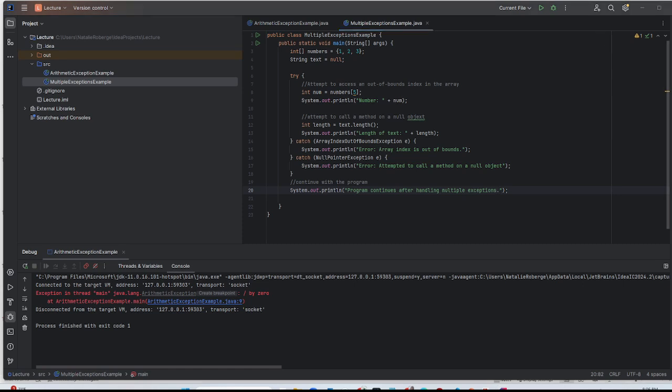In this example, the try block contains two operations that can throw exceptions. Accessing an out-of-bounds index in an array, which can throw an array index out-of-bounds exception, and calling a method length on a null object, which can throw a null pointer exception.